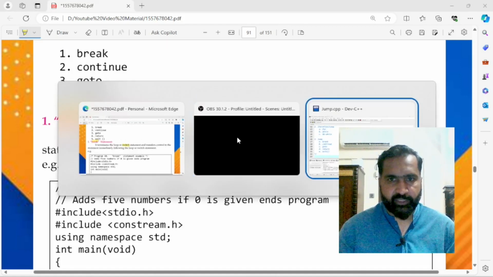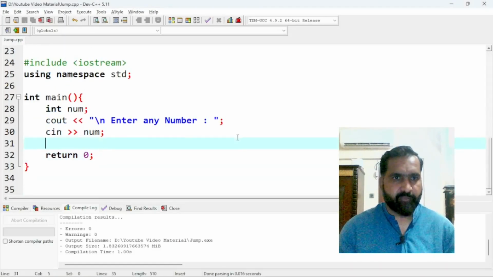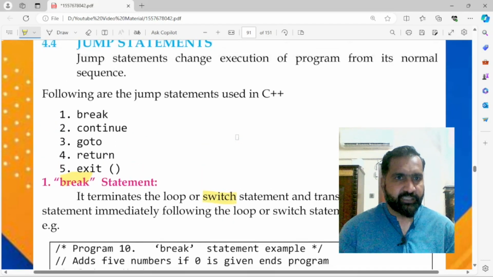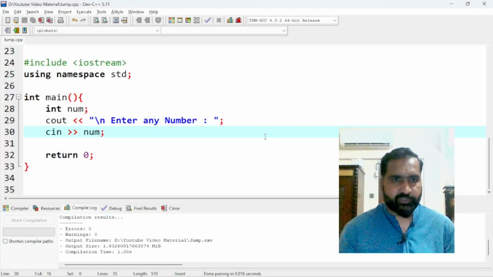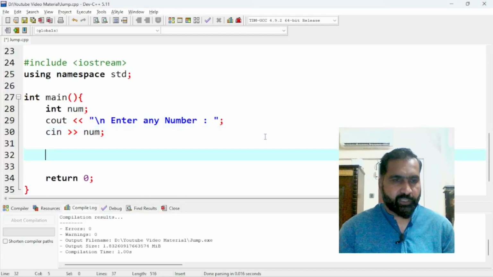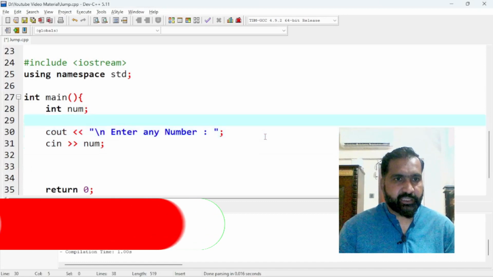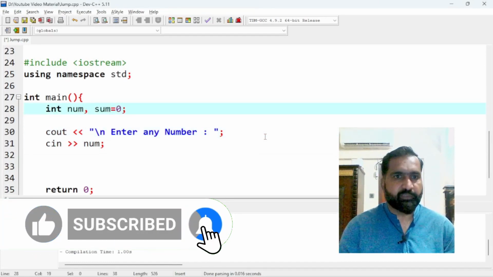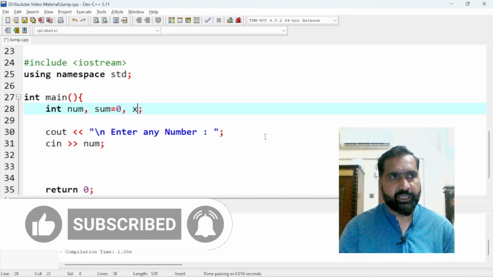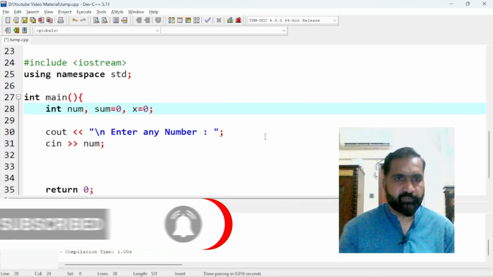For example, I'm going to make a program so that we'll have examples of break and continue. So the break, in simple terms, will exit from the loop or switch statement. First of all, we have to make a loop, obviously. And I will take a few variables: sum is equal to 0 and x for the iteration, 0.